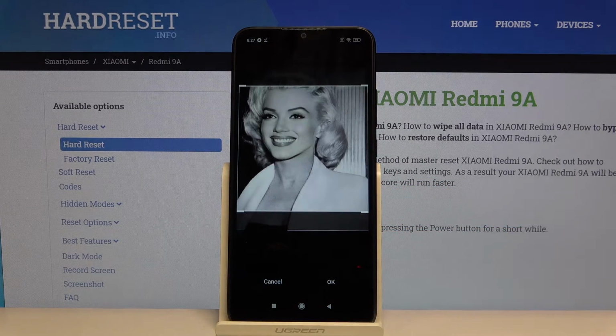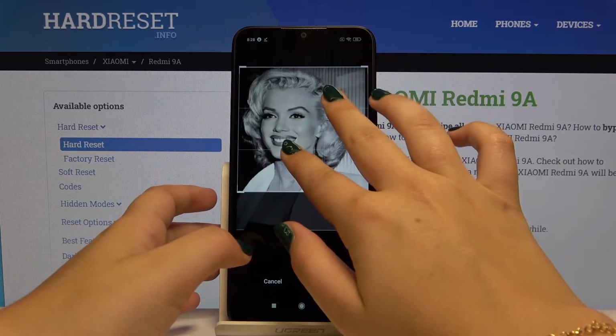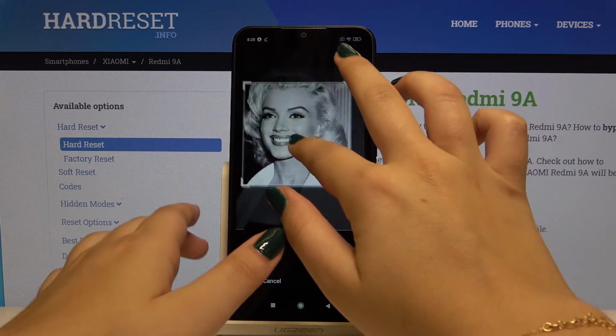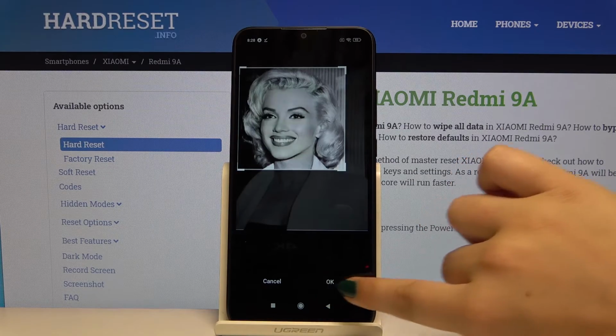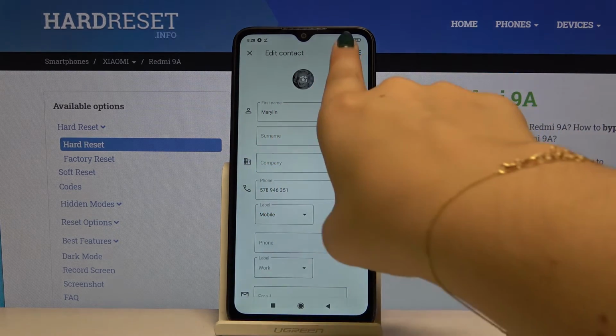Let's complete the action, and now you can just customize just like you want. You can make it smaller and set it where you want. Click OK. And as you can see here, we've got our photo. Let's click Save.